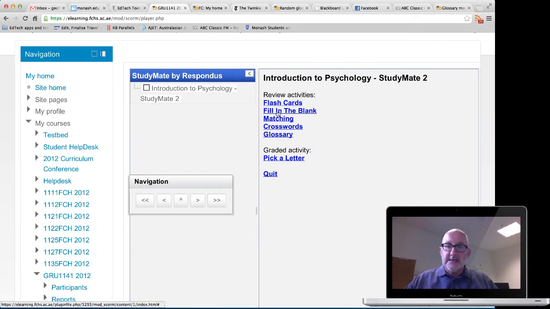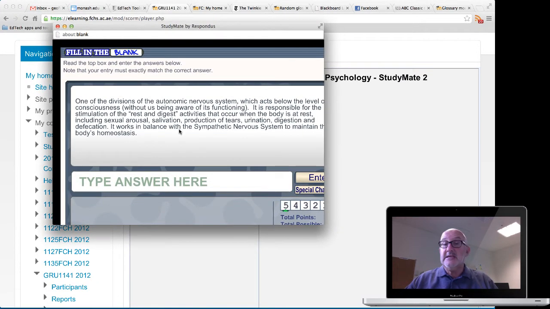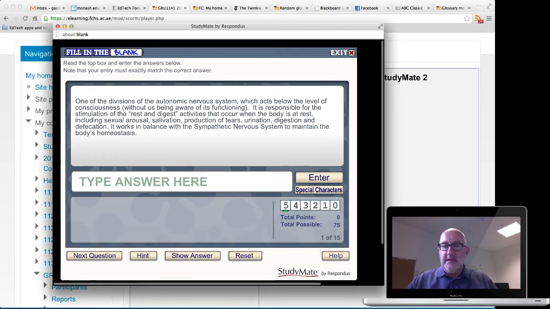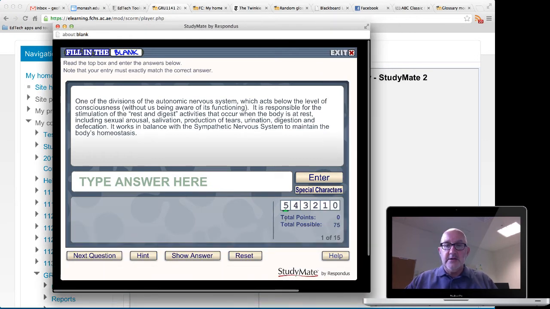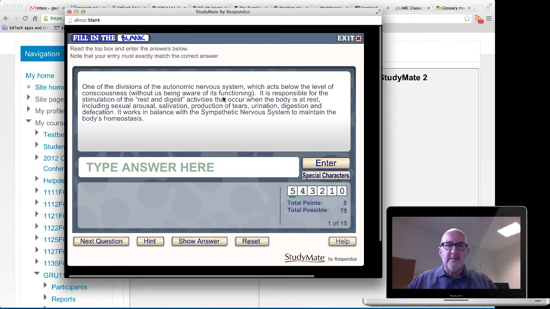Now the same data is used to produce all of the different activities, and this allows students to select which activity they want to use in order to learn. Fill in the blank is quite difficult, and it really does test the student's ability to spell, which is quite an important thing for students over in the Emirates, because their spelling is not the best.